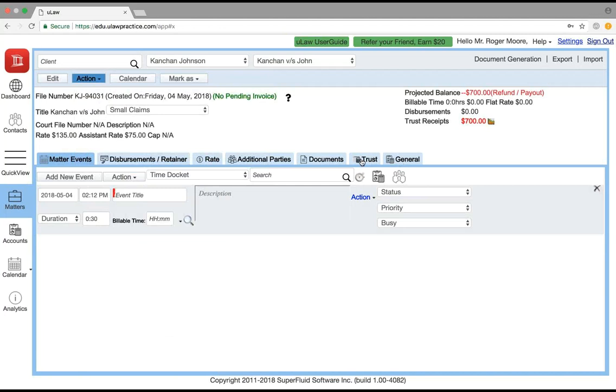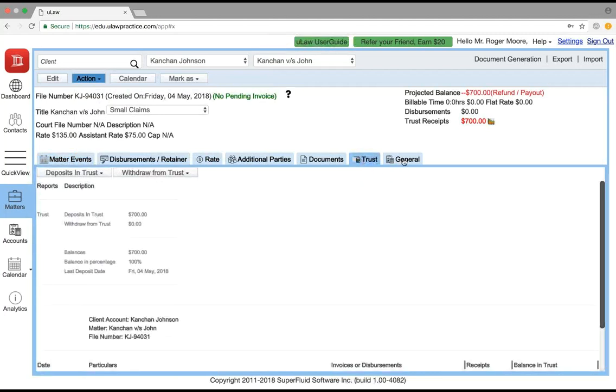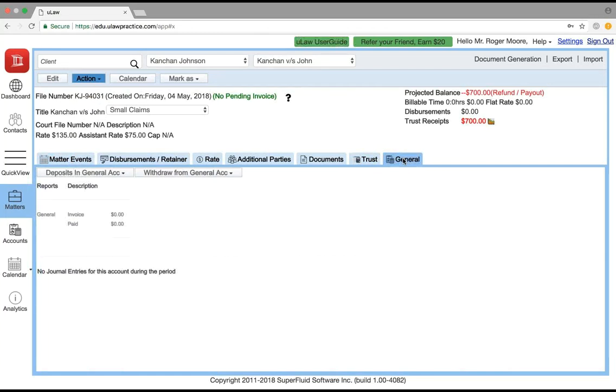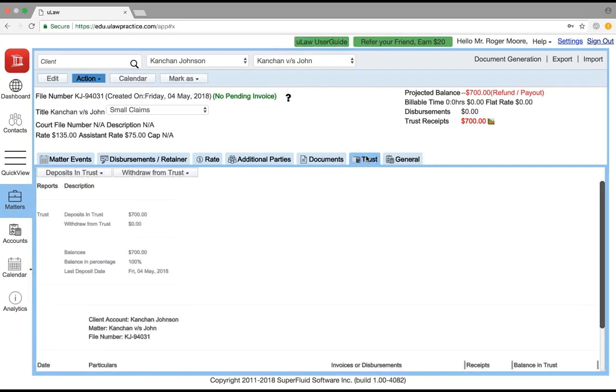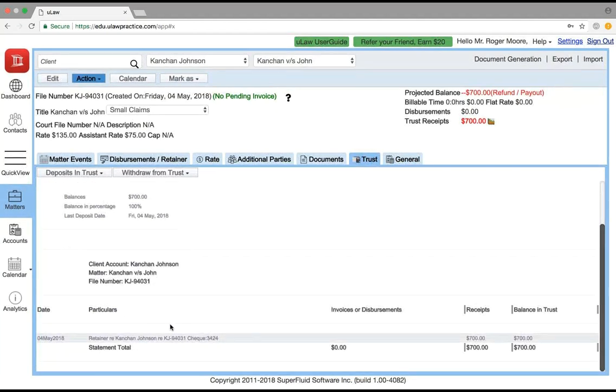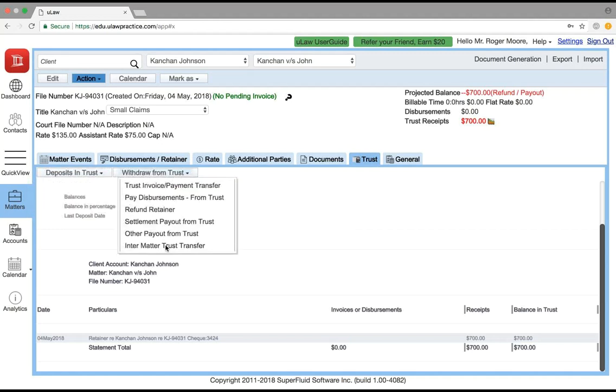Now, as you notice, you can use this action button to drive your content, or we also started introducing two new panels here, trust and general. Okay? The reason we did these two panels is because we want you to drive in that mindset. If I am depositing that money into trust, I want to see it here. So you can say, deposit into trust. Again, three things: new retainer, settlement, or other payment, or withdraw from trust. These could be disbursements or other things that you're doing.